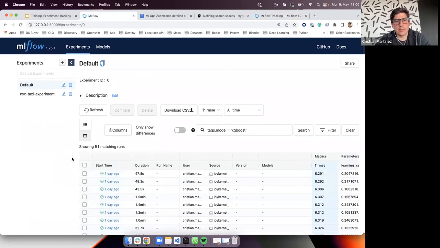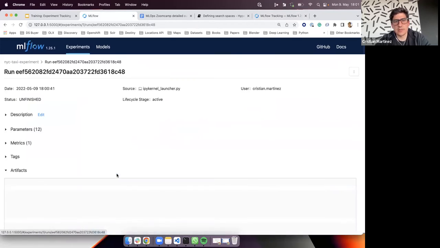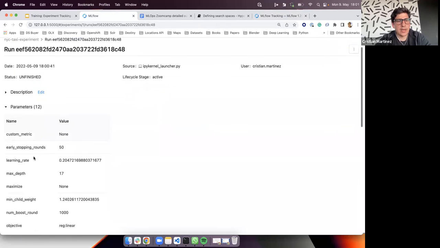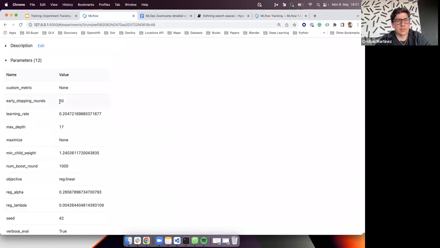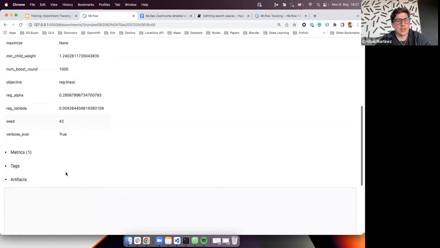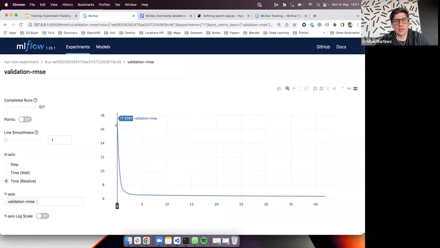And if we come here to the UI and sort this by time, we can see there is a new entry that was started 19 seconds before, and you can see that there are way more parameters. All this was logged automatically by MLflow. So for example, the number of early stopping rounds, the learning rate, and the metrics. So here you can see the evolution of the validation root mean square error across time.